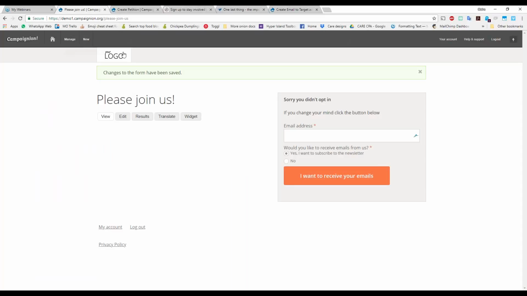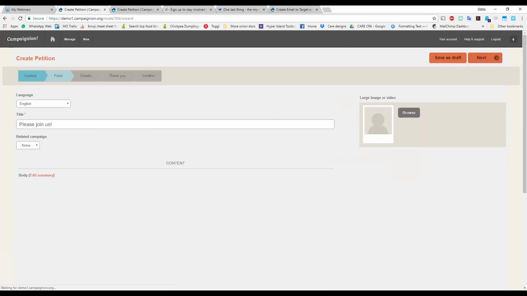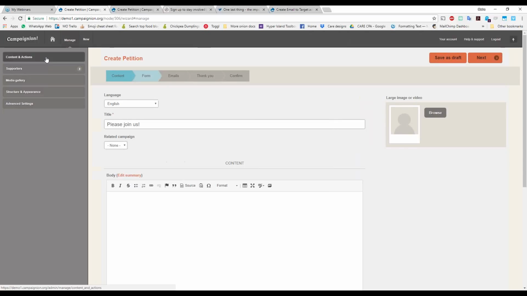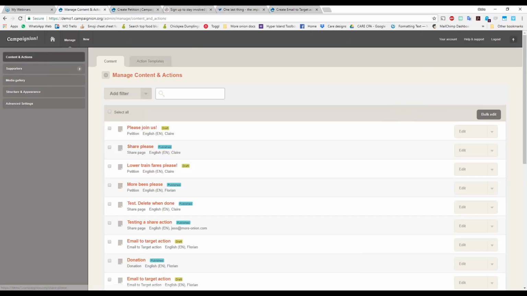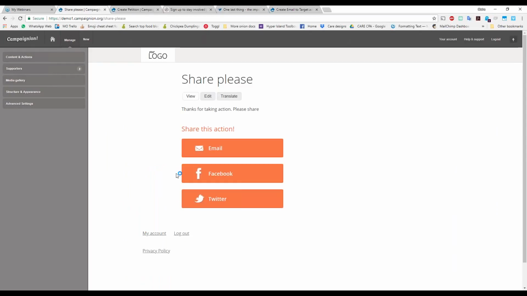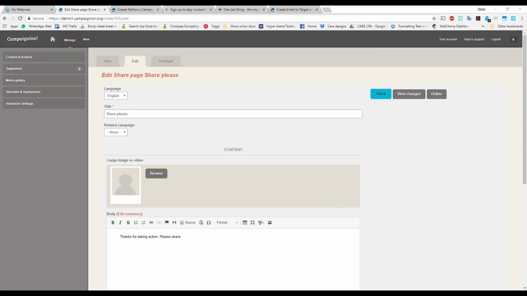That's nice and clear. So I'm just going to jot down the node ID. It's please join us, 306. And the share page that I made is called please share, and it's 305. That's nice and simple. So we'll see why that's important now.